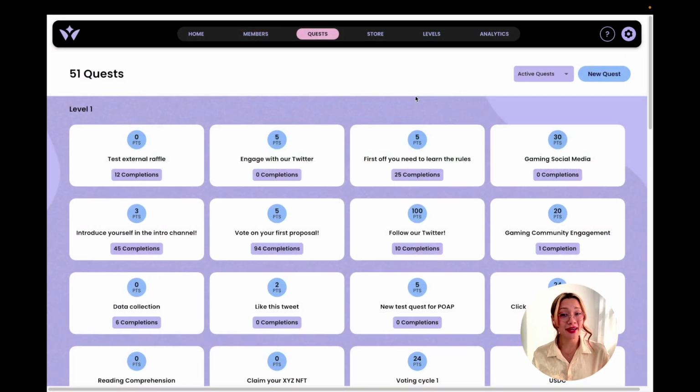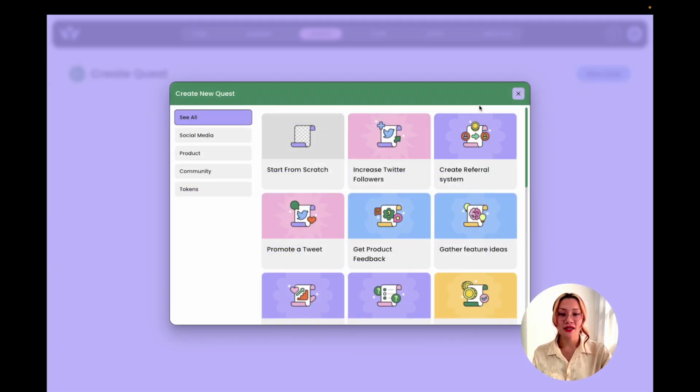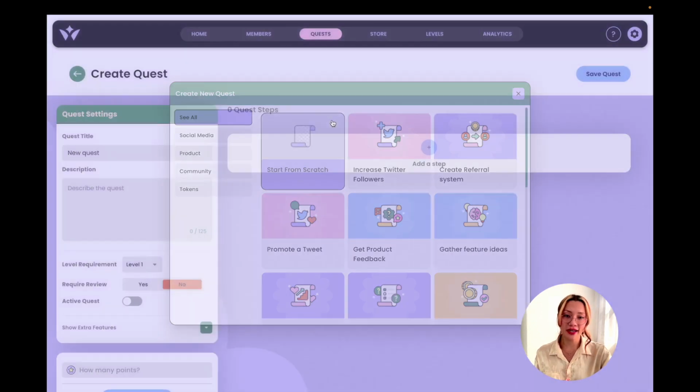So we're at the Quest panel now, which is the bread and butter of the Wonderverse community bot. As an admin, the Quest panel allows you to organize and see all active and inactive quests structured by level. So right now we're going to go ahead and create a new quest. After selecting new quest, it'll offer you templates that you can have preset and put in immediately to have available within your server. But for today, we're going to start from scratch.